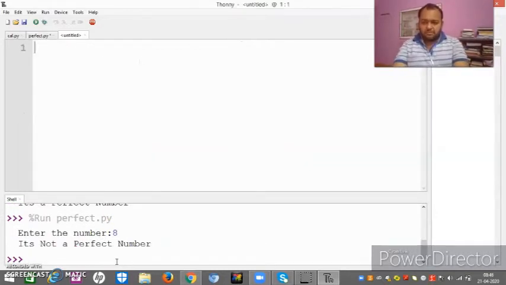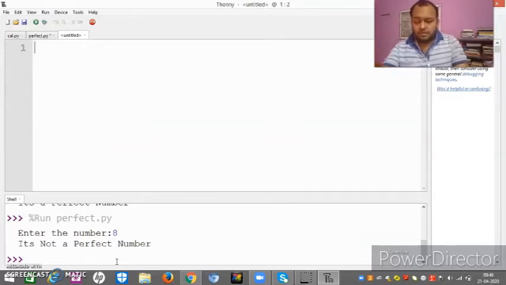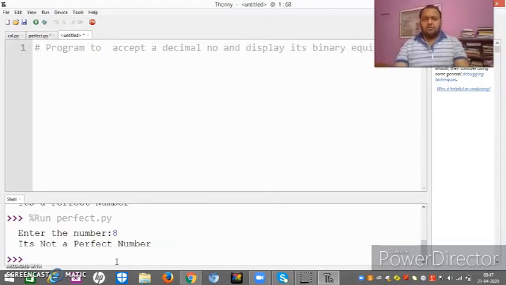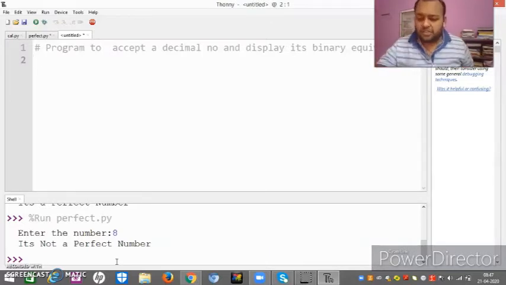So now let me move to another program, which is a program to accept a decimal number and display its binary equivalent. Now, what is this program? Binary equivalent. Now, there are two things only.